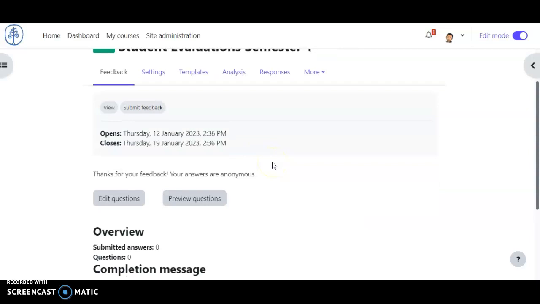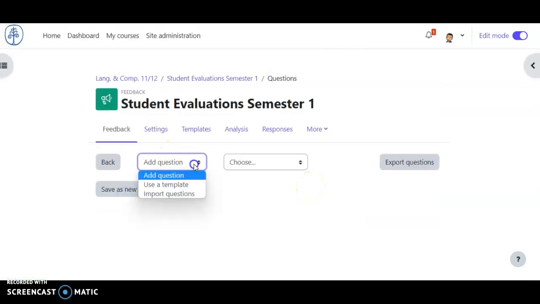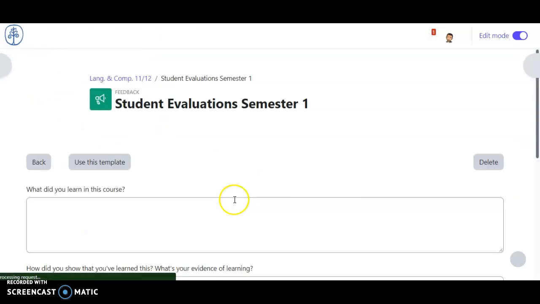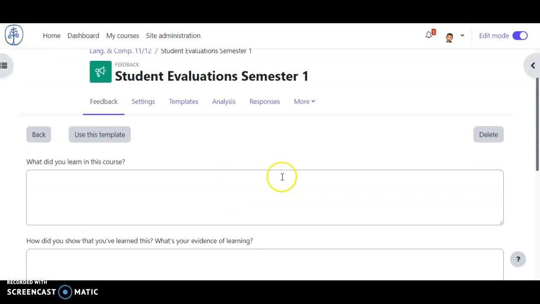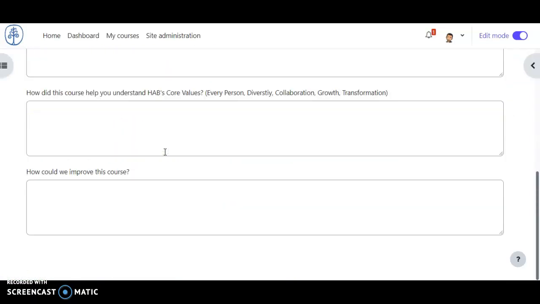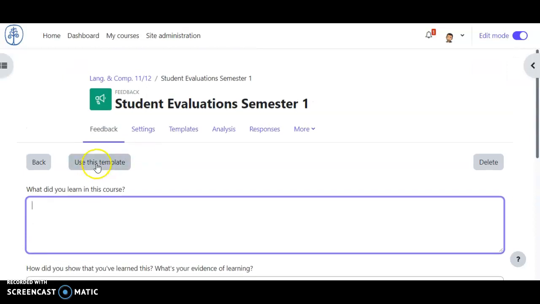You still have to add questions, so you can go to edit questions, and you can add questions manually if you want. But I've already created a template since I'm going to do this in a lot of my classes. So I'll go to Use Template. And down here, you'll see there's a class evaluation for elementary. I'll use the one for high school. It shows you the questions, spaces for feedback. This is what the form will look like to the students. Use this template.